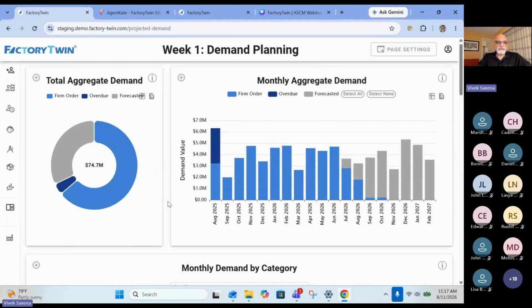So now I have dollars, and I can say how much is in purchase or firm, how much is overdue, and how much is in forecast. This forecast may come from your ERP system. It may come from an Excel sheet outside. It may come from a different CRM system. If you have Salesforce.com or HubSpot and you have some kind of a forecast loaded there, we can integrate with that. And so you got everything in one place.